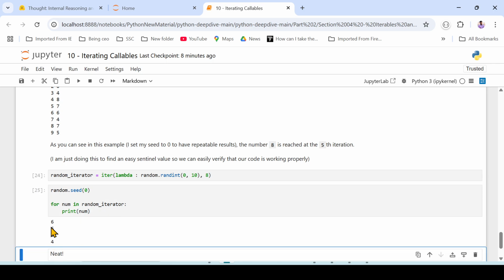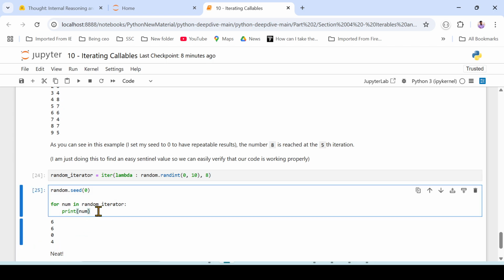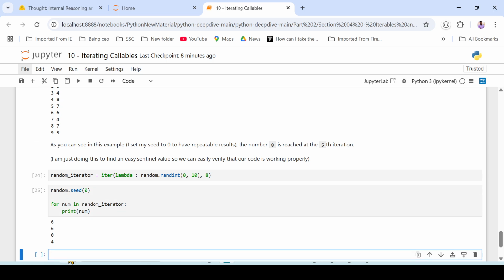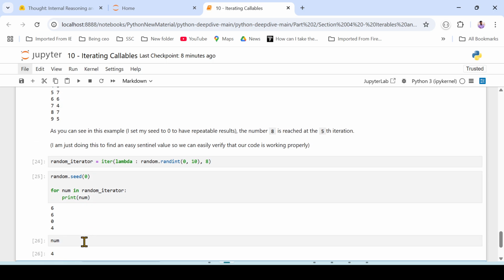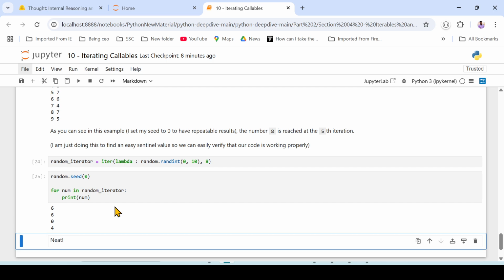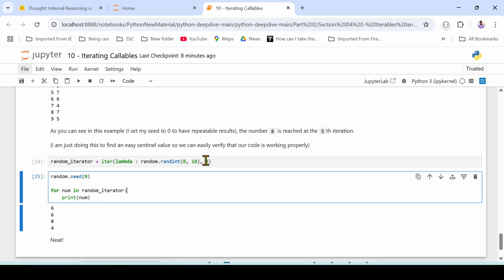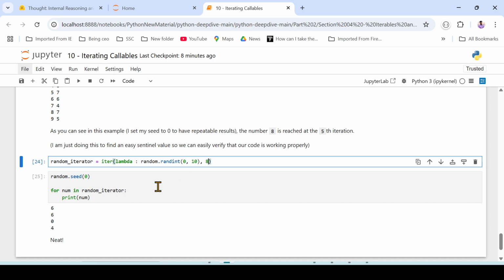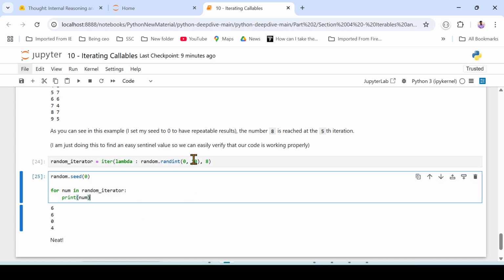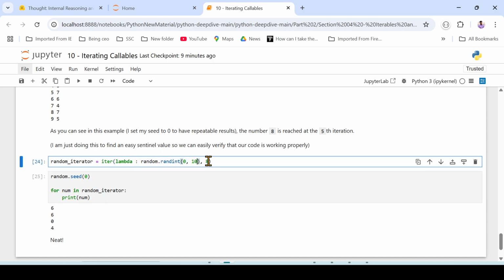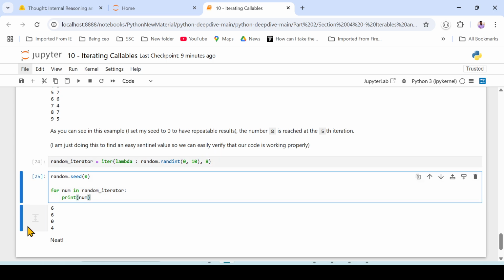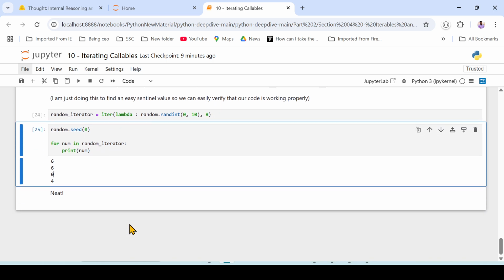Let's run this. So now we get 6, 6, 0, 4, and the next time we have achieved the number 8, right? So when we print, the last value we are getting is 4. But again, we have reached the 8 value, so this random int has reached the 8 value, and then we have broken out of the loop, right?